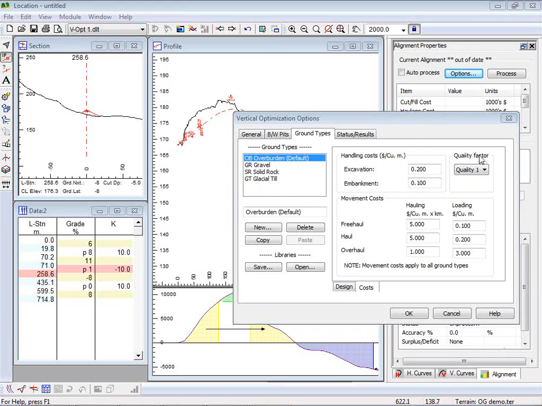So I want to calculate the cost of this road. What do I need to know to calculate cost? Excavation cost. How much does it cost to cut glacial till, how much does it cost to place it to build the road? Movement cost, how much does it cost to move my material various distances? You've got free haul, haul, and overhaul. These are just different distances. Those are set up in your mass haul diagram.